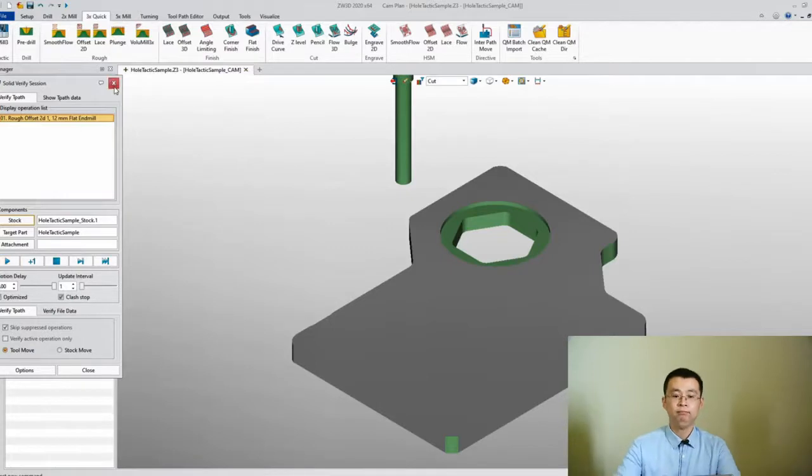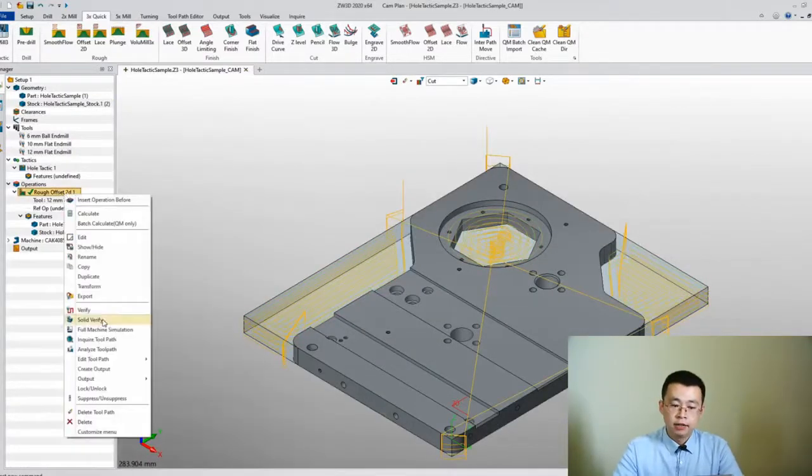Okay, let's get back. The third option is called full machine simulation. It is an advanced version of solid verify. It will include the whole machine in the simulation, like the spindle, the table, and the clamps. So it can help users check the whole system, the whole motion of the system. This is a new feature in version 2020. We'll talk about it later in detail.